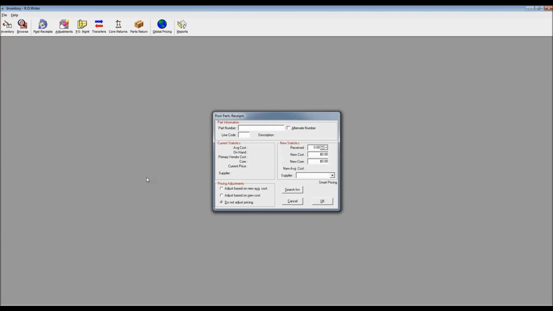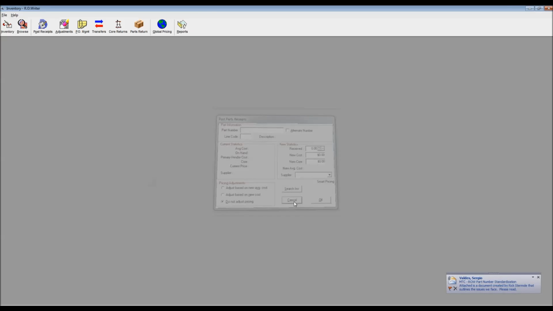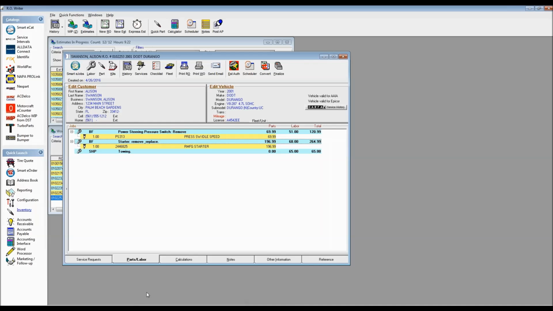However, we never create the AP entry. So my recommendation is if you are using accounts payable, we don't use post receipts in inventory. Anytime we want to execute that particular function, we do so through the post AP icon in the main ROWriter module and/or through the accounts payable module directly. Again, that will make sure that we're creating that AP transaction as opposed to just adjusting my on-hand inventory.